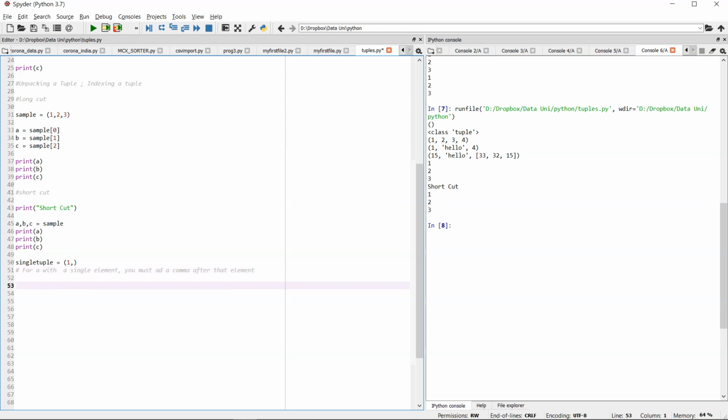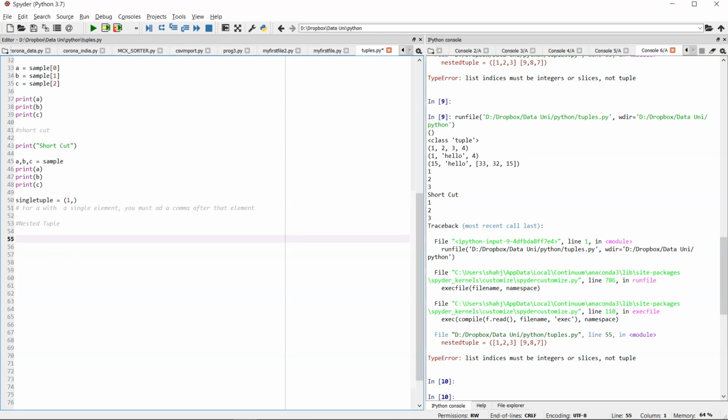So this was one thing that you have to remember. Okay, now let's look at a nested tuple. Sorry, I said couple. Okay, so first let me just type the heading name, nested tuple.